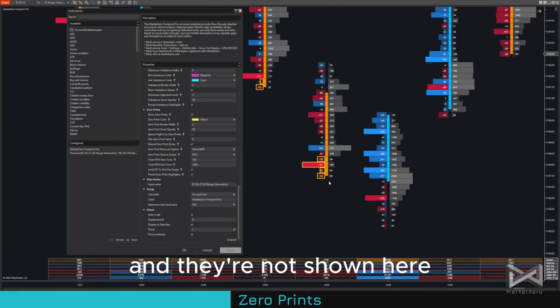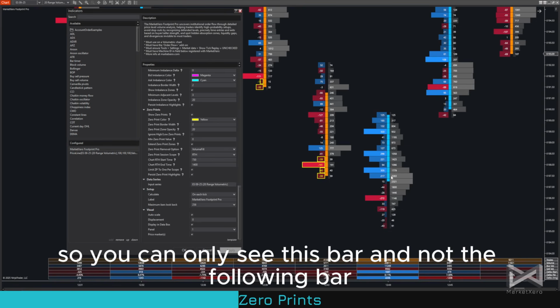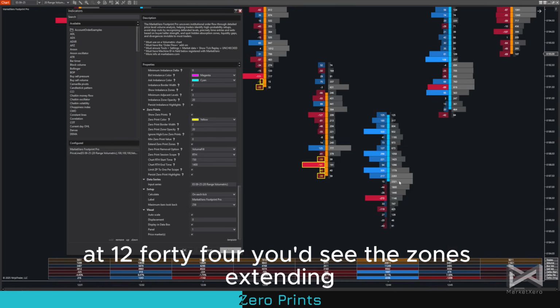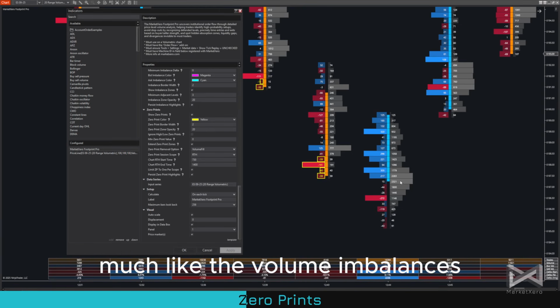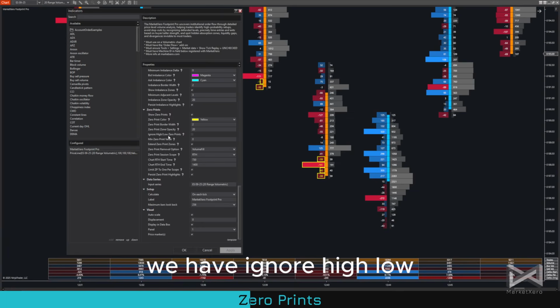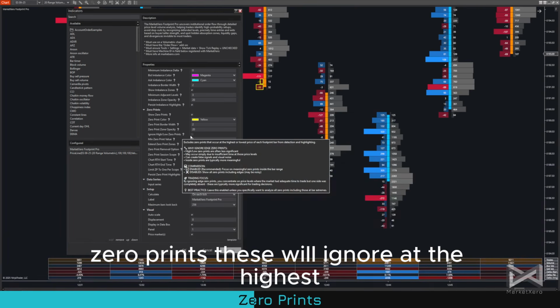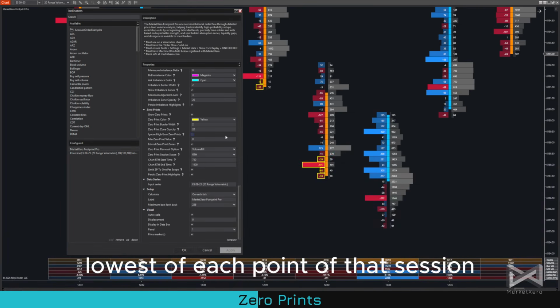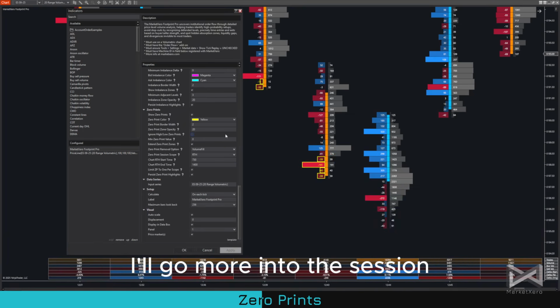Again, they're not shown here. If I put this on a replay, so you can only see this bar and not the following bar at 1244, you'd see the zones extending, much like the volume imbalances. We have ignore high, low, zero prints. These will ignore the highest and lowest of each point of that session. I'll go more into the session down below.